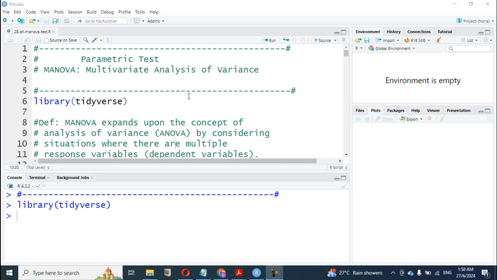All right, welcome back again. And we are continuing from where we stopped. We want to look at another parametric test called MANOVA.